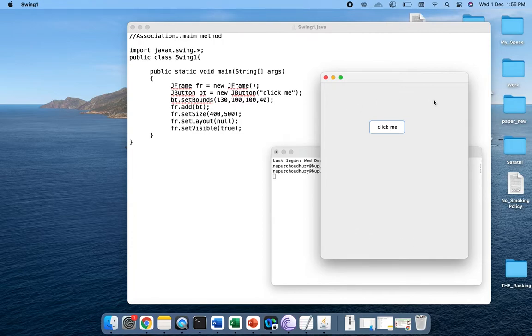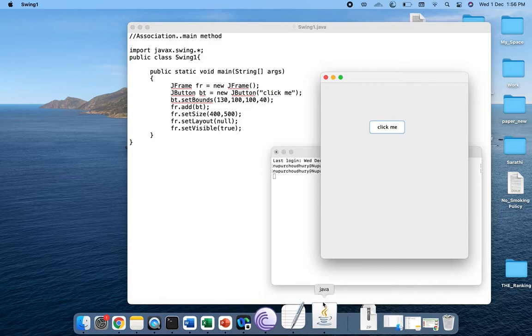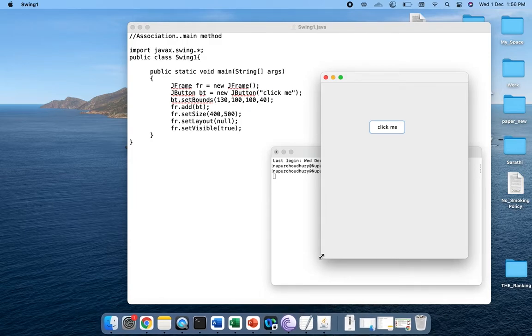So this is how basically we can create a button inside a frame. So this is nothing but a frame that I have created. Inside this I have a button which is at the position 130 from the x-axis and 100 from the y-axis, and it has a width of 100 and a height of 40. Okay, it is generated in pixels. So in this particular frame we are adding this button, and we are setting the size of the frame as 400 and 500. Okay, 400 is the x value, and y is the 500.